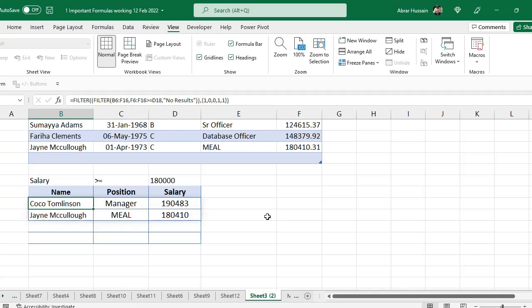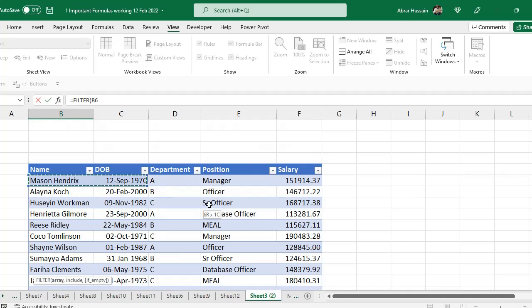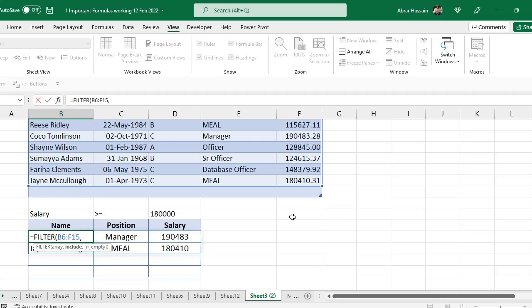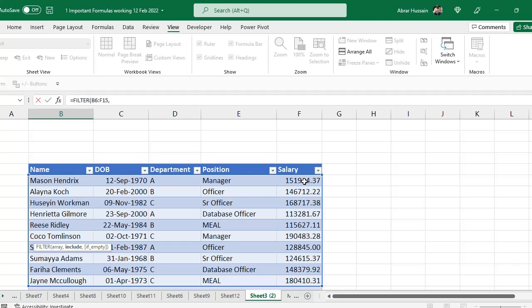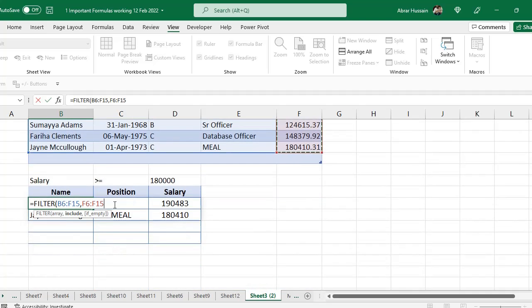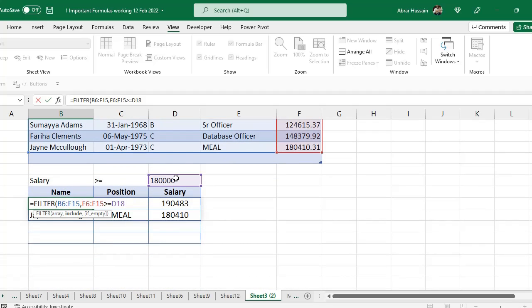Now here what I will do, I will use first filter, small bracket, range the whole table, then comma. It says what to include. So I am doing this analysis on the salary column, so I will use the salary column here. Now after this salary, use a condition, and that is to be greater than or equal to 180. So I will use greater than or equal to this. I will range this. So now it will filter this table according to this criteria.